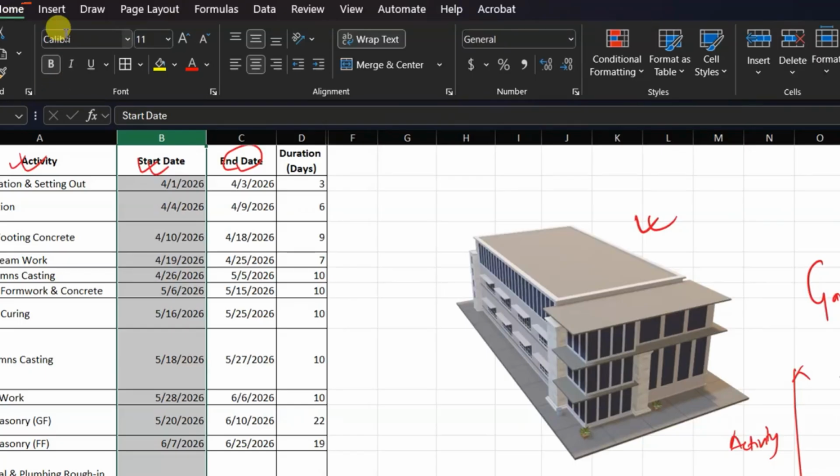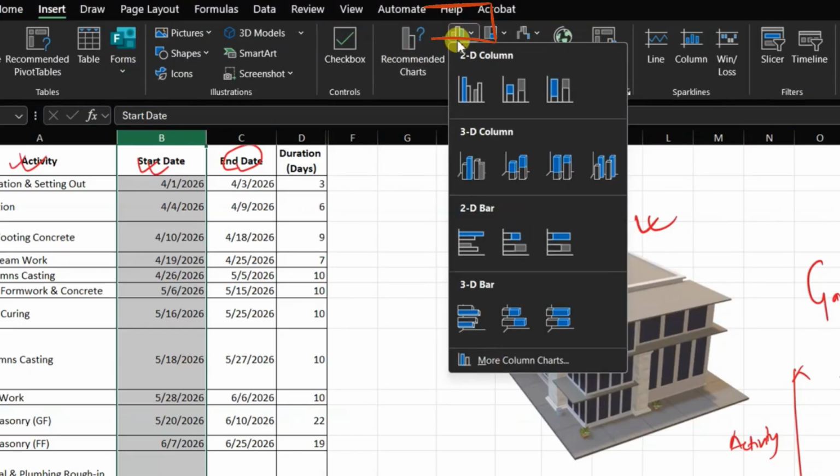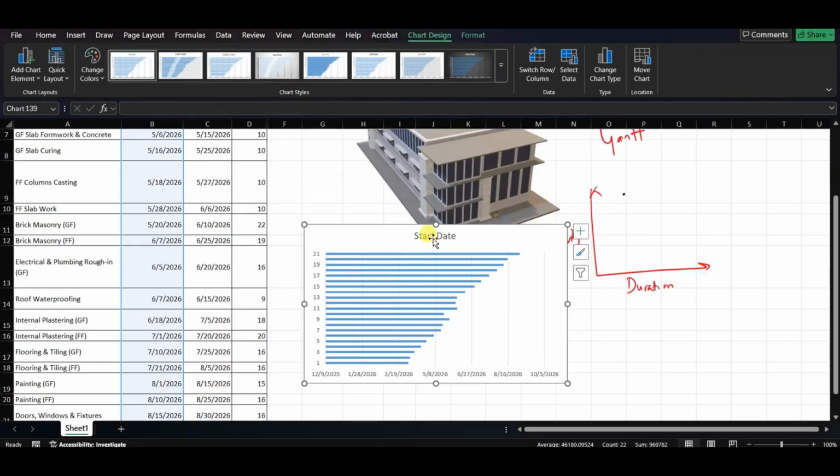So for that we will go through the Insert section, and there we will go to the Insert Column or Bar Chart section. Here we see stacked bars. Here we see the start date, and the activities in this direction, right? But here we have not seen the duration of each activity.